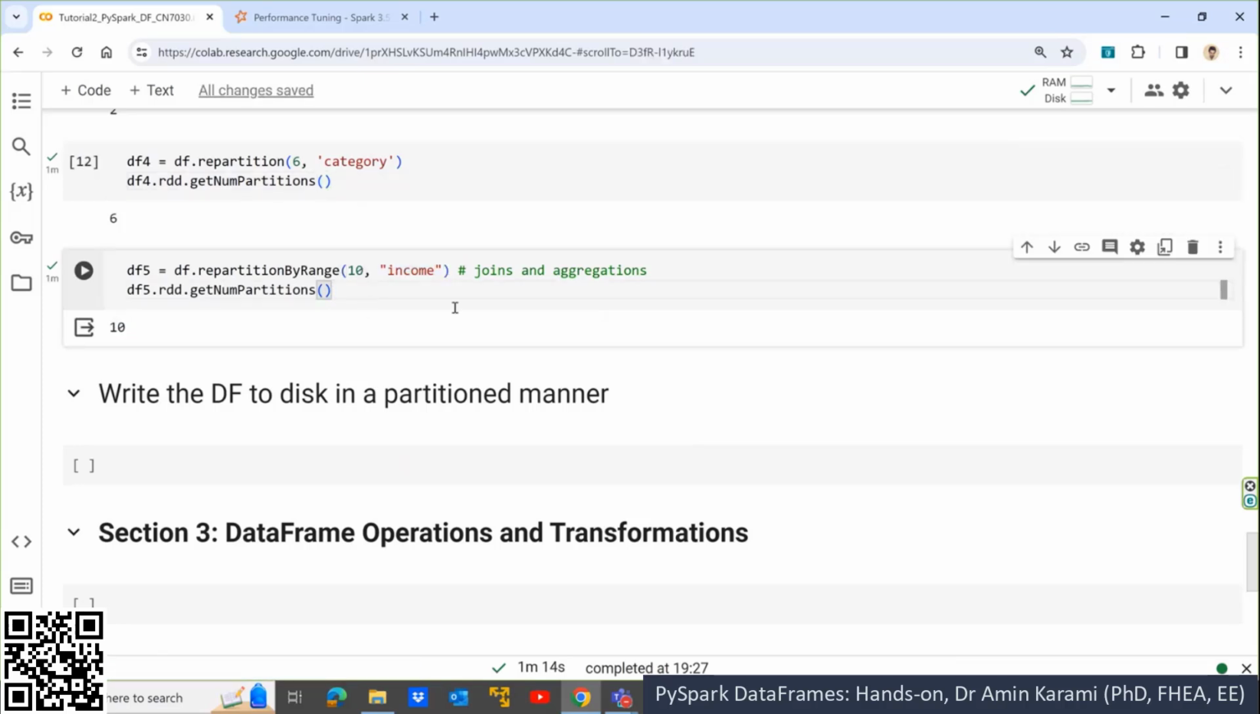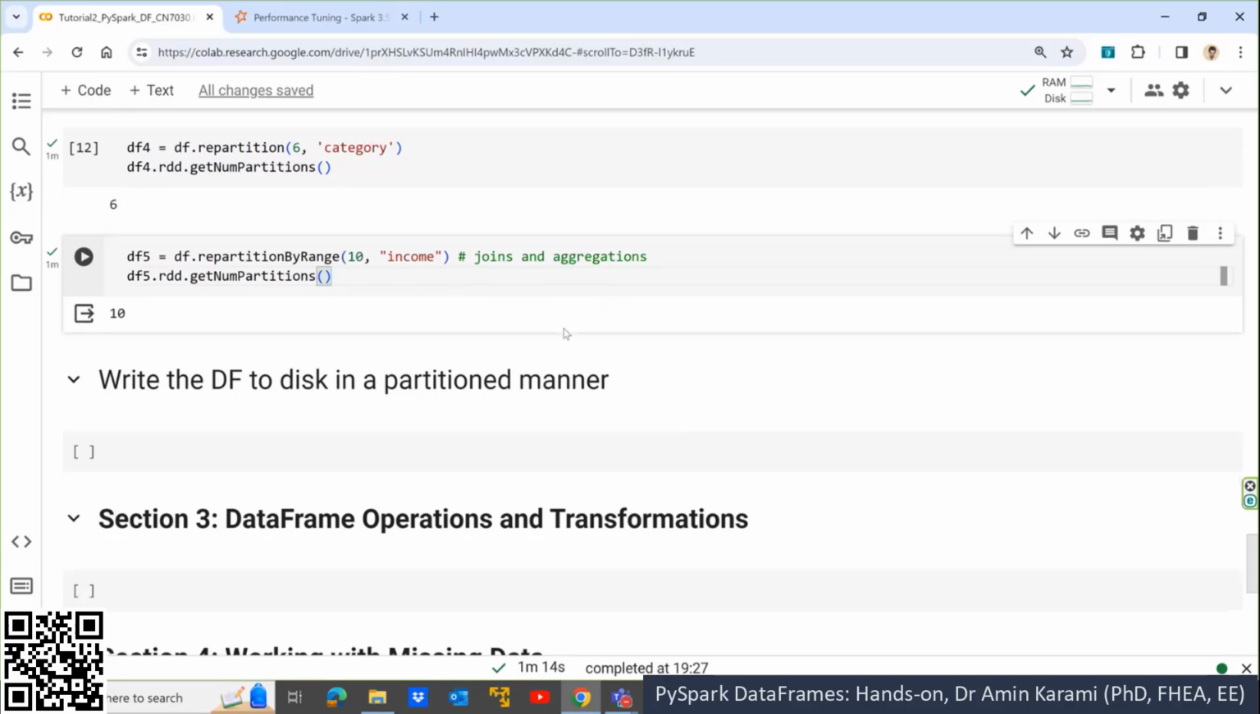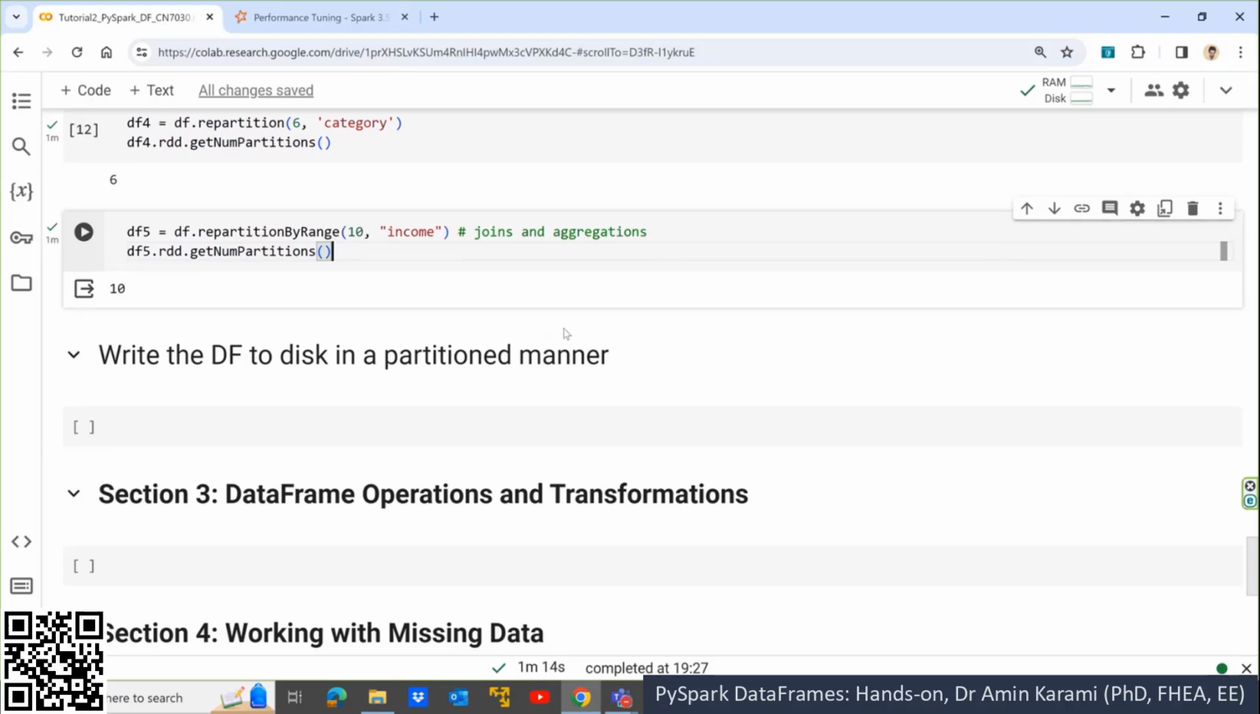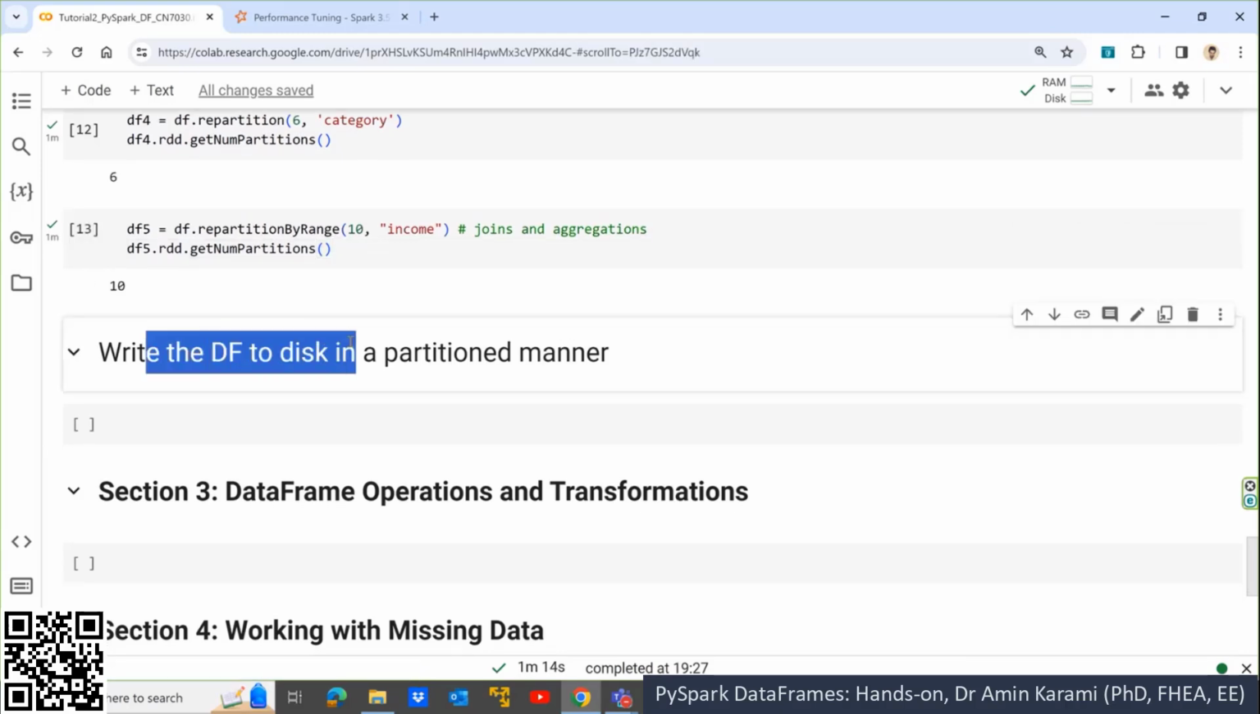But let's say for some reason we want to write the data frame to disk. Why do we need that? So we need it, guys. Let's say this is useful for optimizing data retrieval and query performance. So why is it really important?